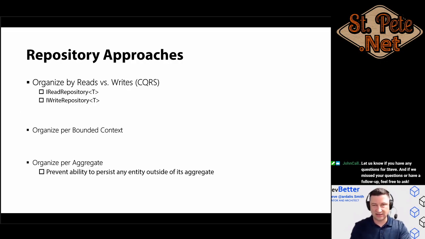Aggregates are another DDD design pattern that we don't have time to get into today. I cover them in my Pluralsight course, but they're a way of taking a group of related entities and treating them as a unit when you do data persistence.